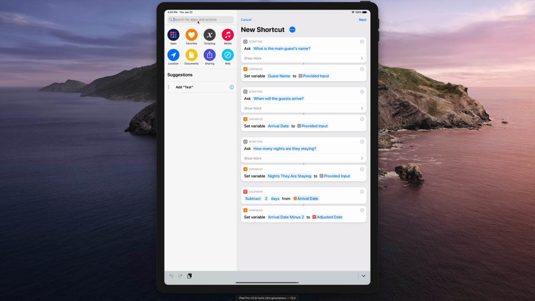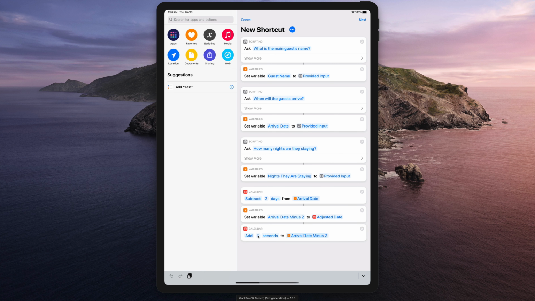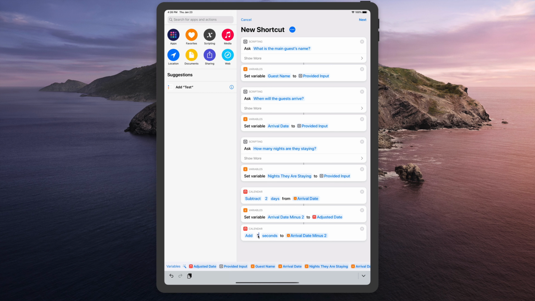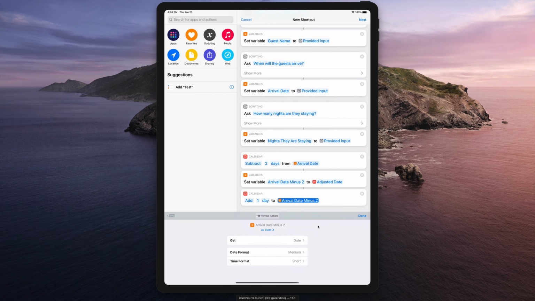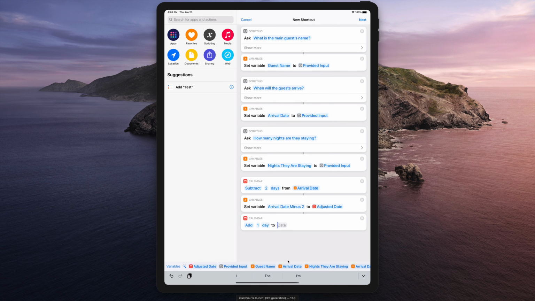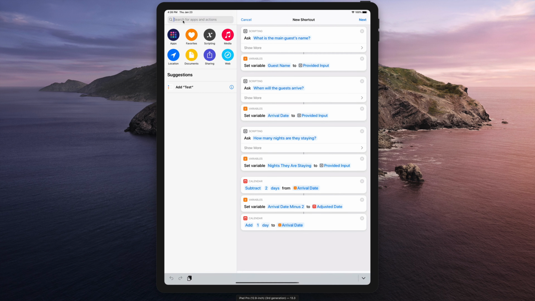Now we're going to do the same again. So let's go calendar, adjust date, and we're going to add 1 day. And it's automatically put arrival date minus 2 in here, but we don't want that. If I click keyboard and delete that, we want this as arrival date. Remember to remove the time format as well. As you could probably guess, we're going to set this.